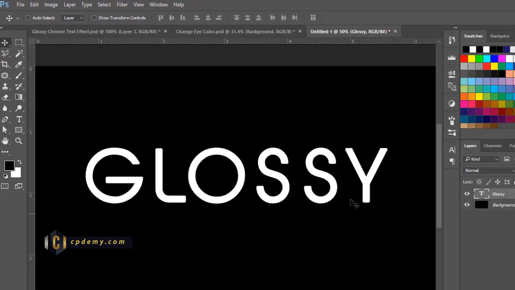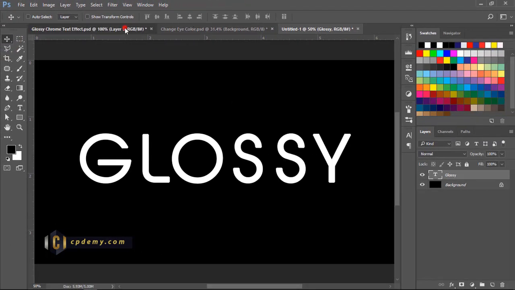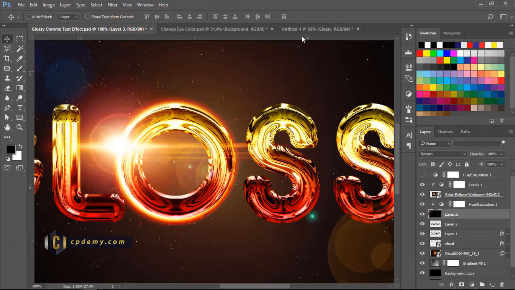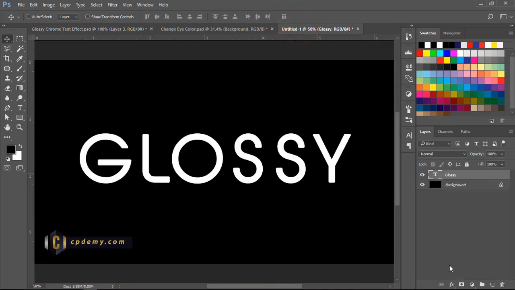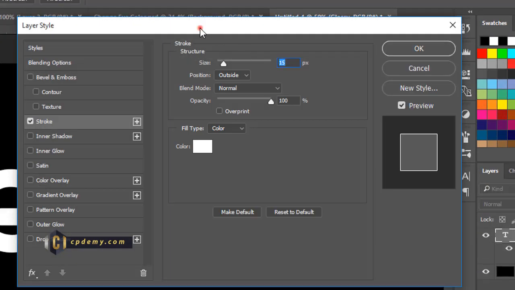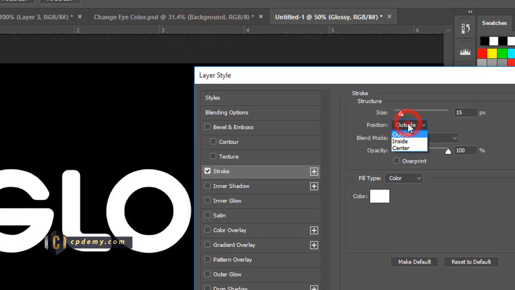So next thing I did was to add stroke around it. As you can see from here, my text is quite bigger, so I'm going to add stroke here by clicking on the FX here, that's the layer style, and I'm going to click on stroke. So I use 15 and I use the stroke outside, and the color of the stroke is white.